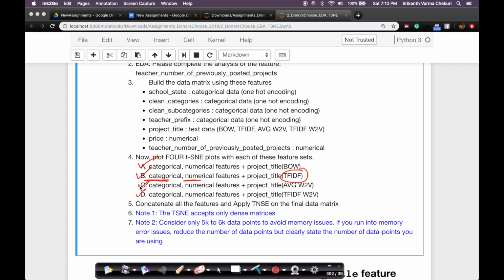The third and fourth TSNE plots are very similar. You use categorical and numerical features, but instead of using TF-IDF, you use average word2vec and TF-IDF weighted word2vec. So these are 4 TSNE plots that you'll show us. Again, you might wonder, why do we need to do all 4? Because you want to understand which featurizations are able to separate those projects which are approved and which are not approved, right? The 5th TSNE plot that we want is to concatenate all the features. Have all the categorical features, all the numerical features, and all of these project features.